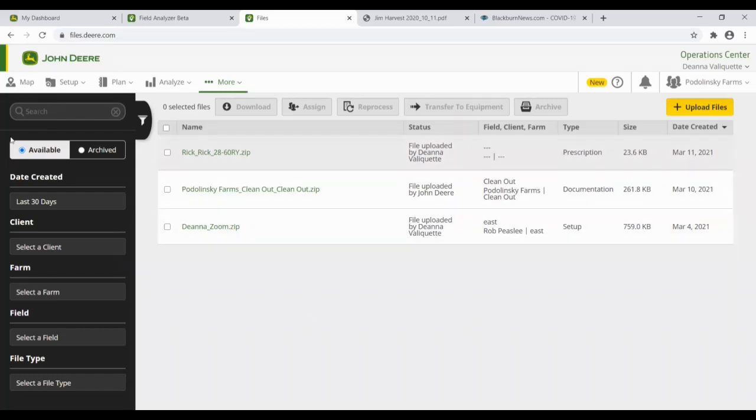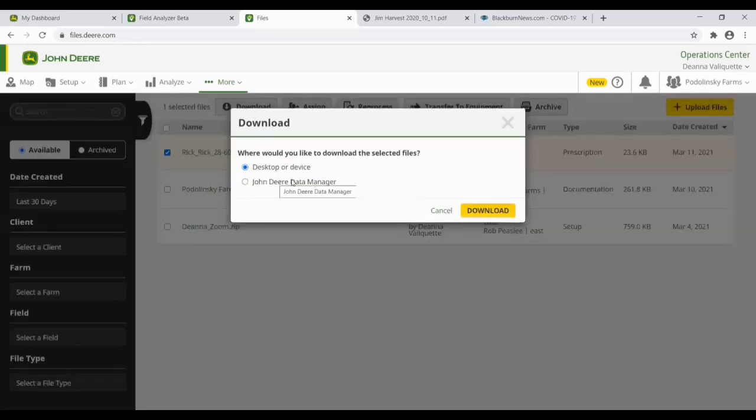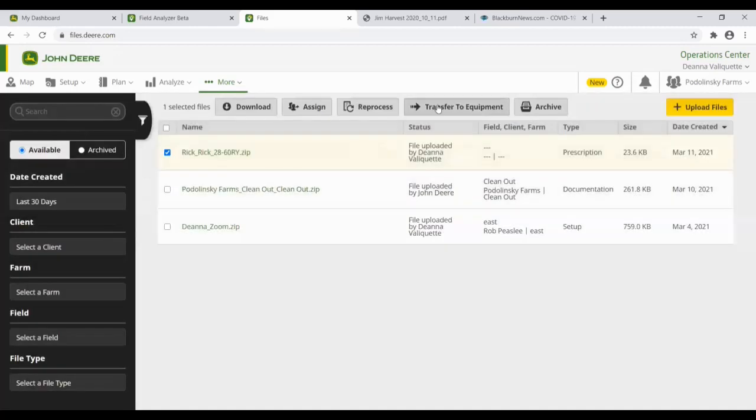I see it took me back to the files tab here. So here's where you could take that prescription and you can either download it to the data manager and onto the USB to pop into the screen, or if your machine is equipped with wireless data transfer using JDLink Connect, then you can transfer it directly to the equipment. Okay.